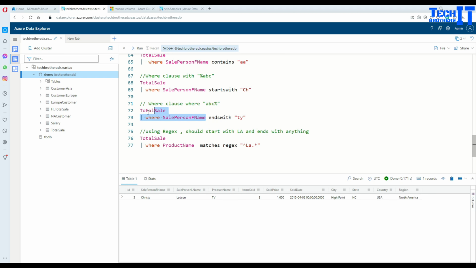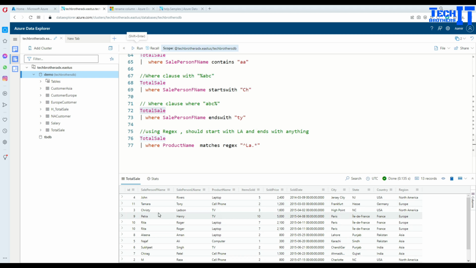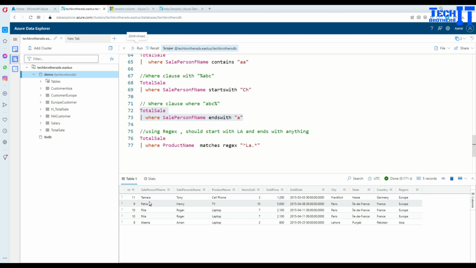So if I would love to, let's say we are going to go ahead and execute this query, and if I want to get everything that ends with A, okay, so now I can go ahead and just put A here and run my query, and now it's returning me every record that ends with A.